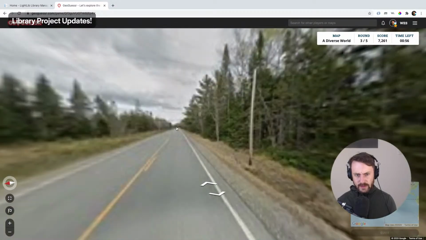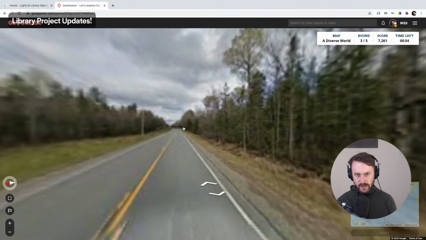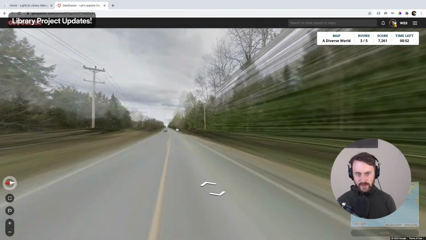This looks like the U.S. Where in the U.S.? I'm not sure. Maybe in the Pacific Northwest.